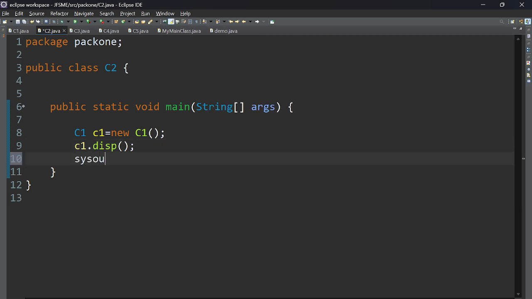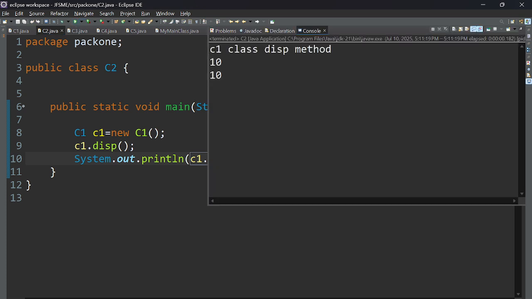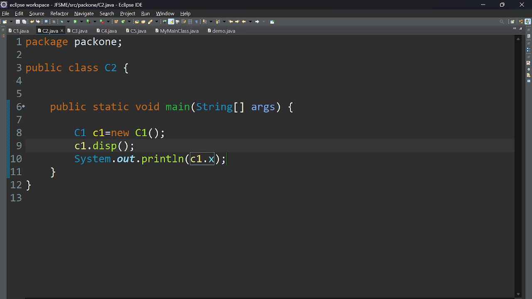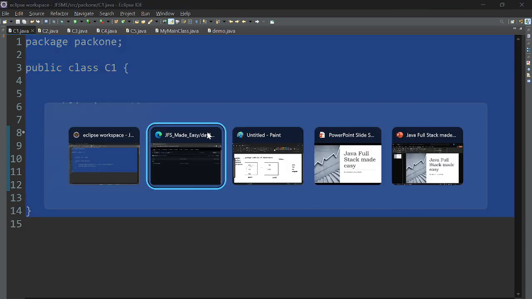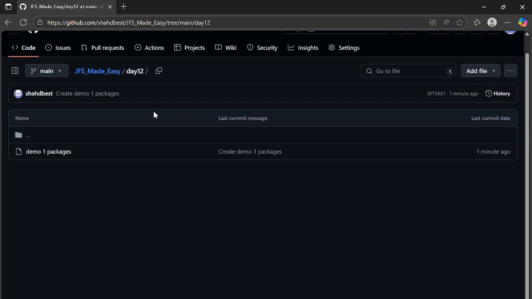I will also do a system.out.println and say C1.x, which is a variable, right? And the value of that variable is 10. So I'm just calling the variable x from that particular class. So I'm able to call it. Looks good. Everything looks fine. So I'll put this code as well into the repository where C2 is calling the C1 properties.